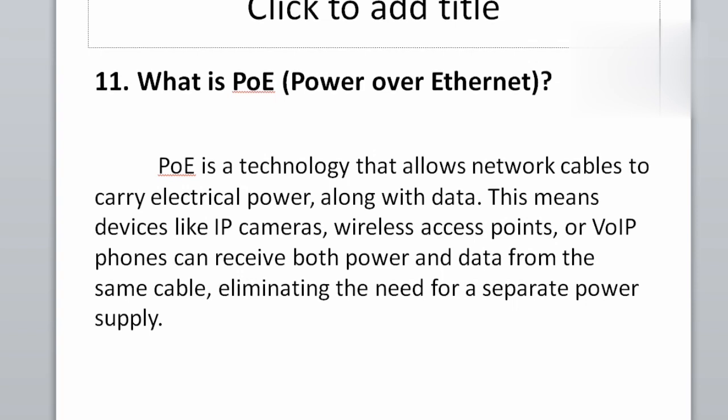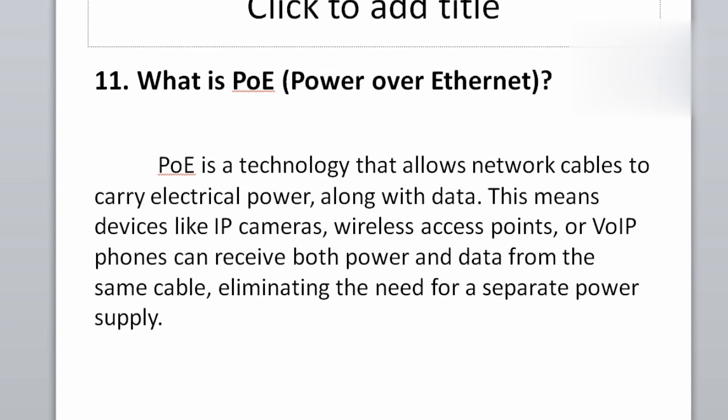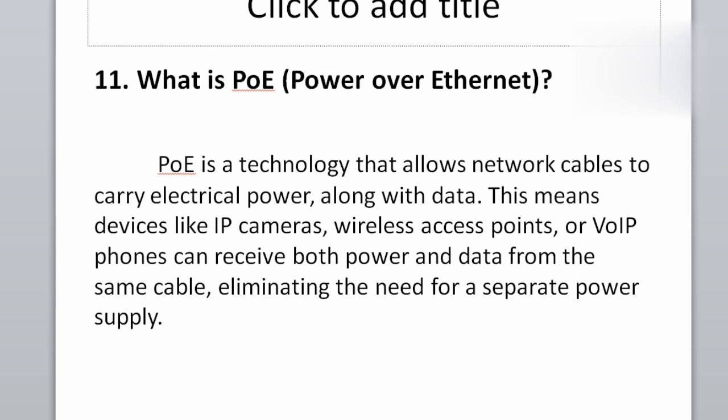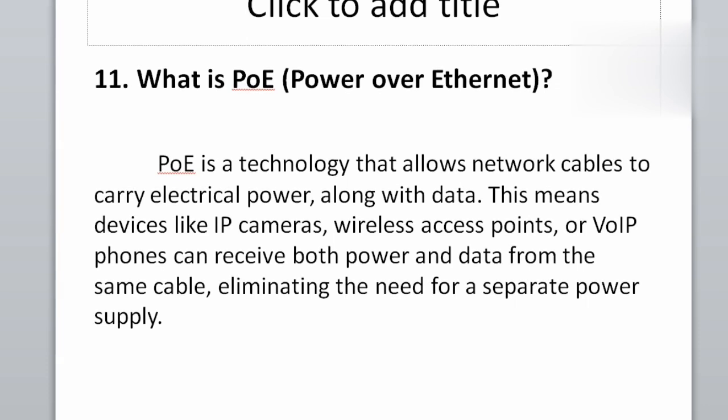11th question is, what is a PoE? PoE means power over Ethernet. In PoE, we use the same cable for the data and electricity, meaning no need to provide external electric power to that device. So that is what is happening in a PoE.